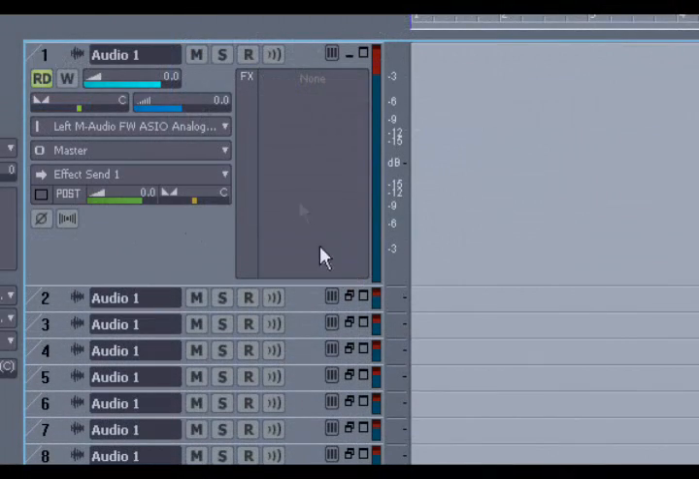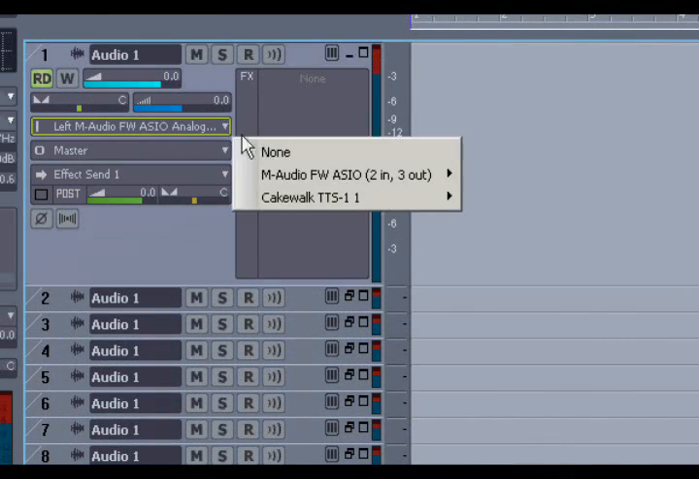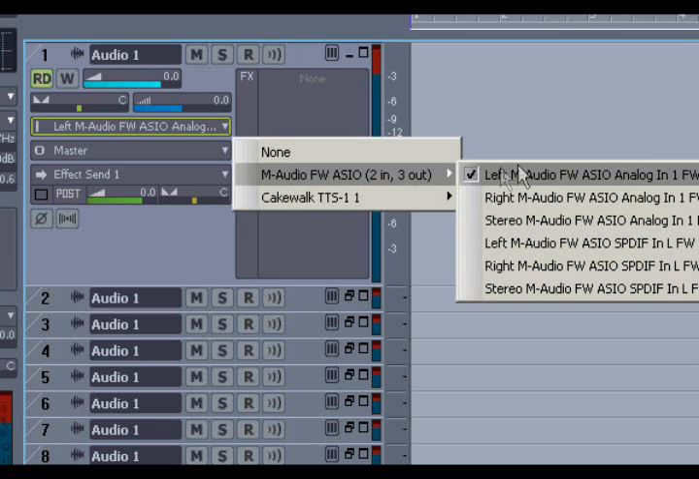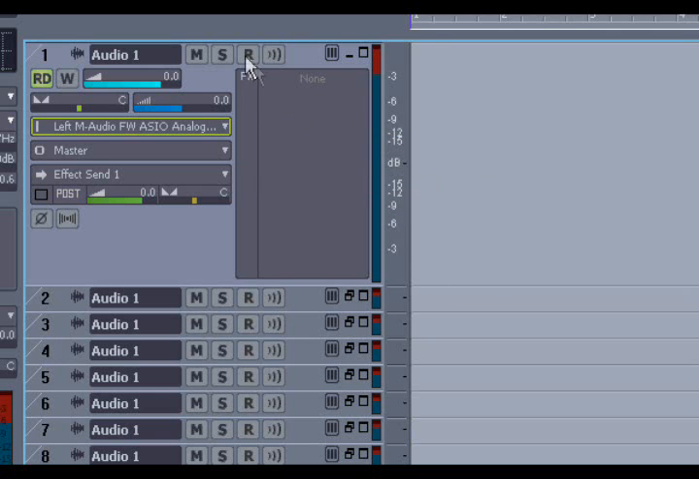Now let me show you quickly how to record audio. I already set up my audio tracks to accept my mic on the left channel. I could unplug my microphone and plug my guitar right in there and record that the same way. You arm a track by clicking the R and it turns red.